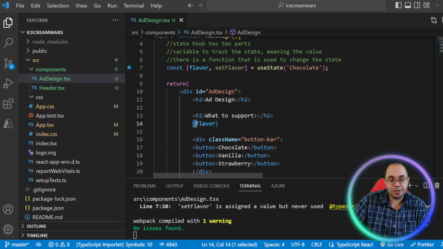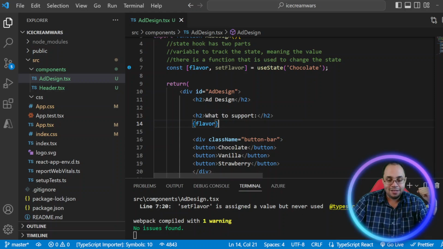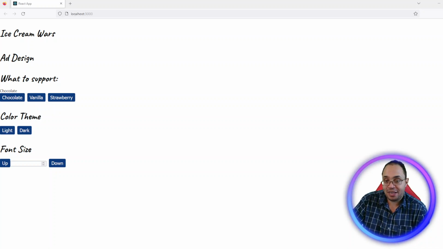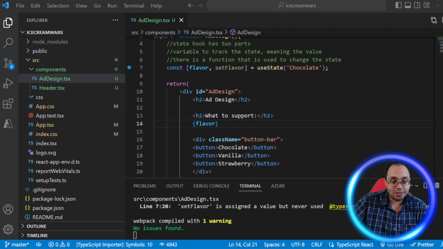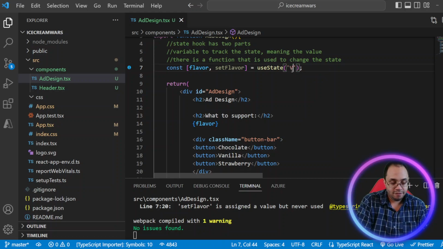And we use these curly brackets to do what's called templating. I'm going to put this variable and mix it in with the HTML. And so let's take a look and see what this actually looks like on the screen. Okay, you see where it says chocolate? Under what to support, it says chocolate. That's because the initial value of the flavor variable was chocolate. So let's go ahead and change it, so let's make the new default value vanilla.